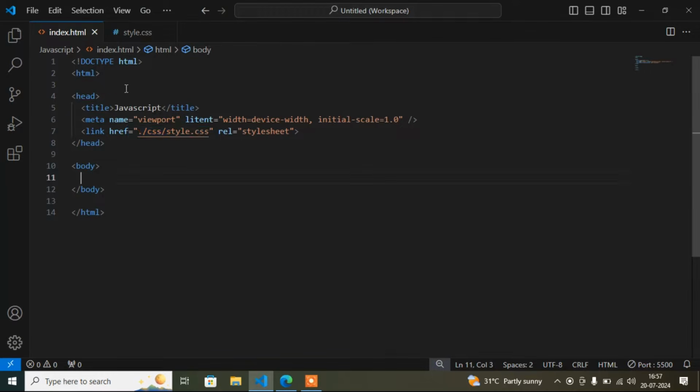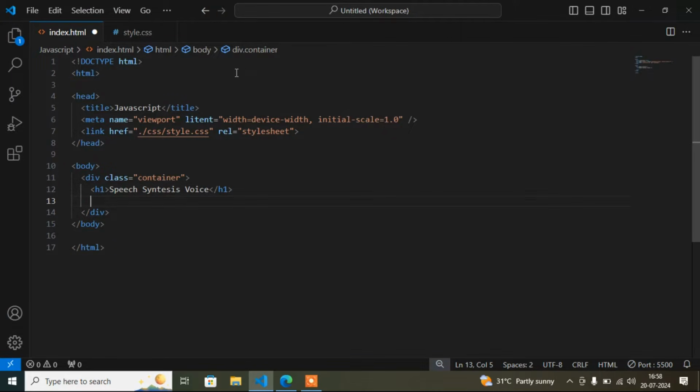So inside this body tag I'll first create the structure of this design here. First of all I'll add a div with class container, and now here I will add one heading h1, and in this heading I will write pitch synthesis voice. Here I will just write this textarea where I will write our text, which one will announce, so that one I will write here.